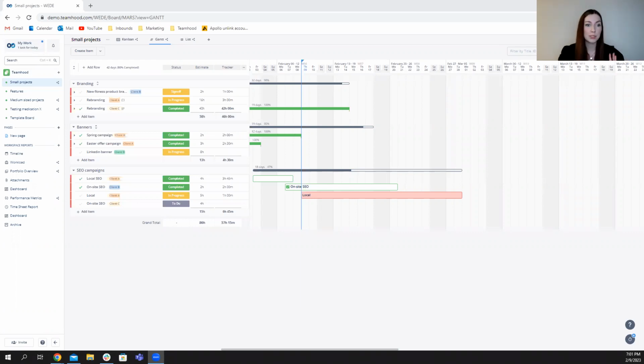Example number 1: estimation versus tracked time ratio. In order for us to compare and estimate how well we are doing with planning time for the tasks, we can calculate this ratio between estimation and the tracked time.